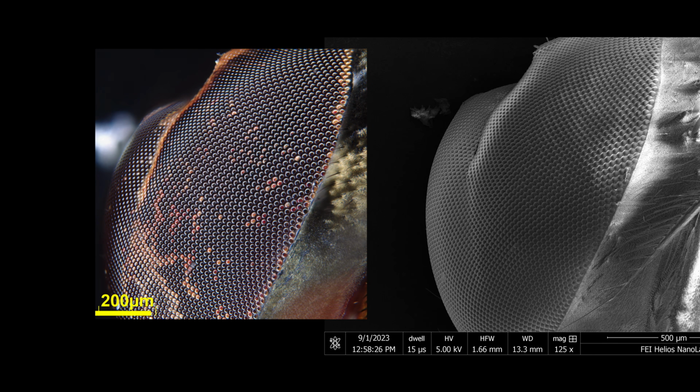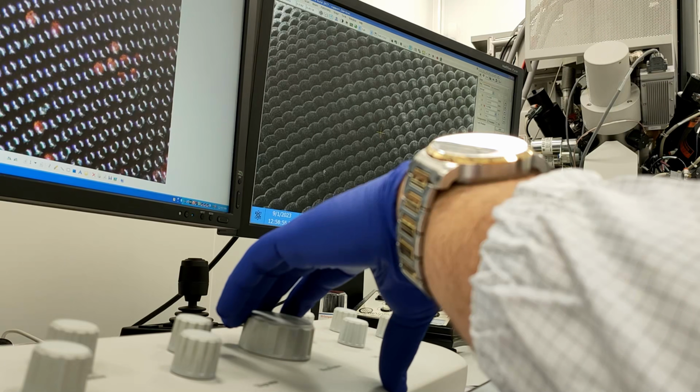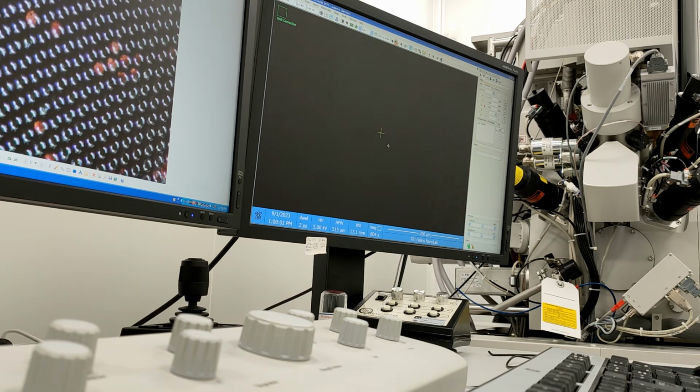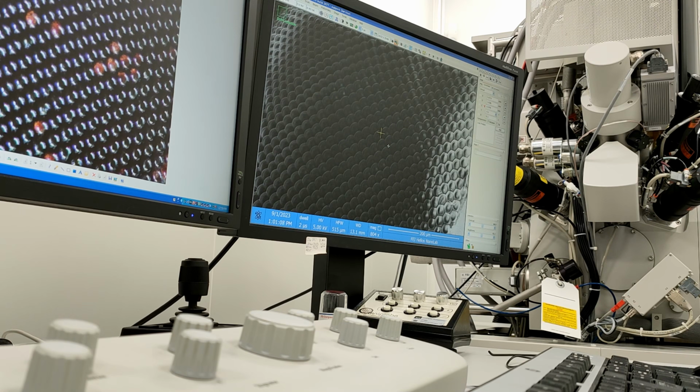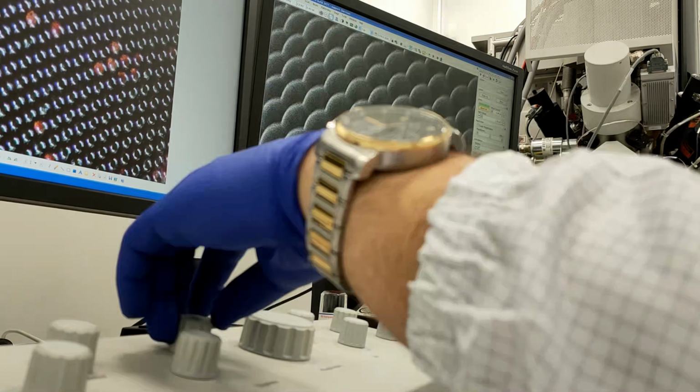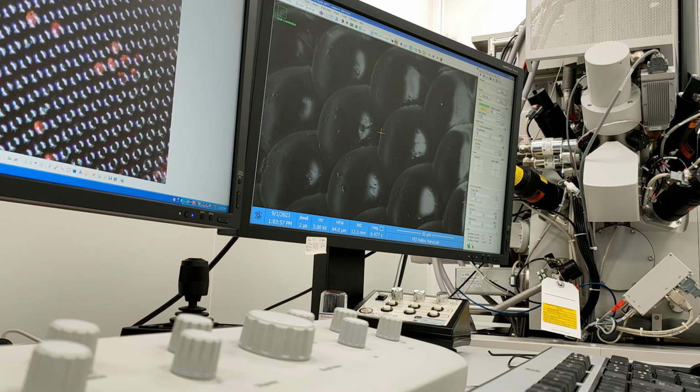Do not rely on the magnification value shown on the screen. It is only correct for a specific screen size. I manually adjusted magnification to match the optical microscope images. At 700 times magnification, we can see dirt, wrinkles and fine details on individual eye segments. Further magnification is limited by the poor conductivity of the sample.